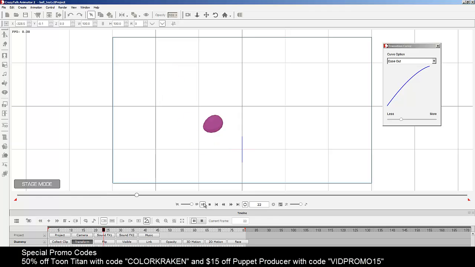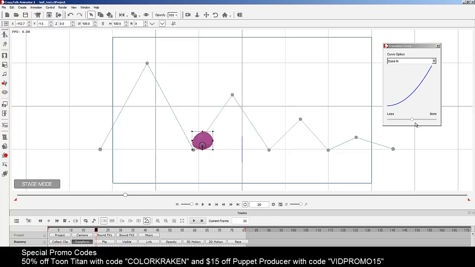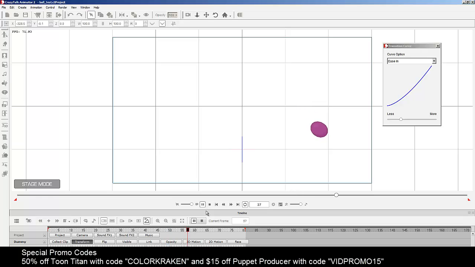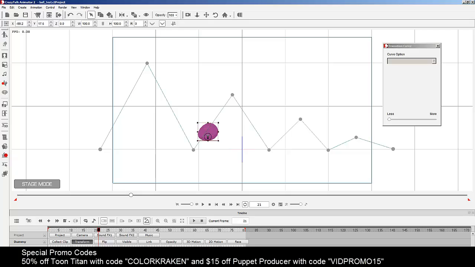Alright, let's take a look at that now. Okay, now let's do these. Reduce. Reduce. And reduce. And reduce. Let's see. Okay. Maybe reduce it some more. A little bit more. A little bit more. Let's take a look at that.